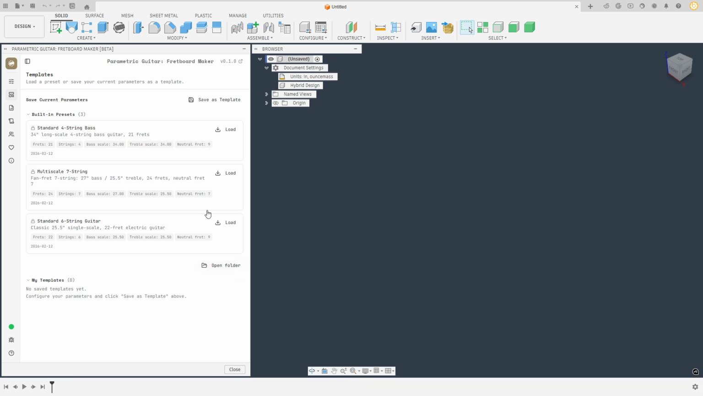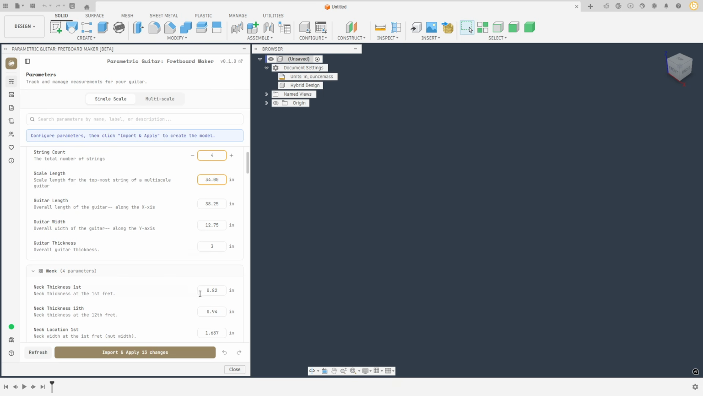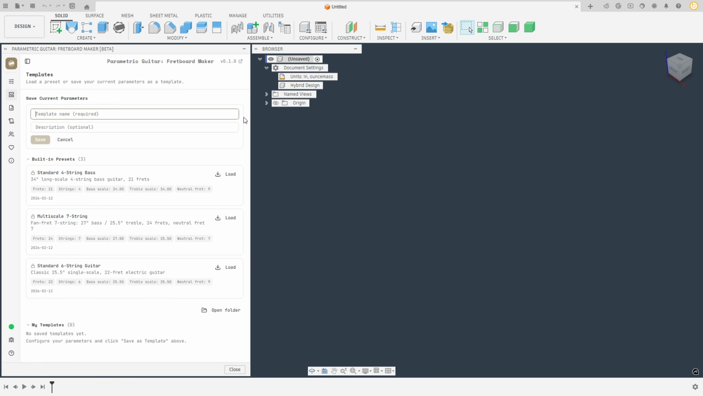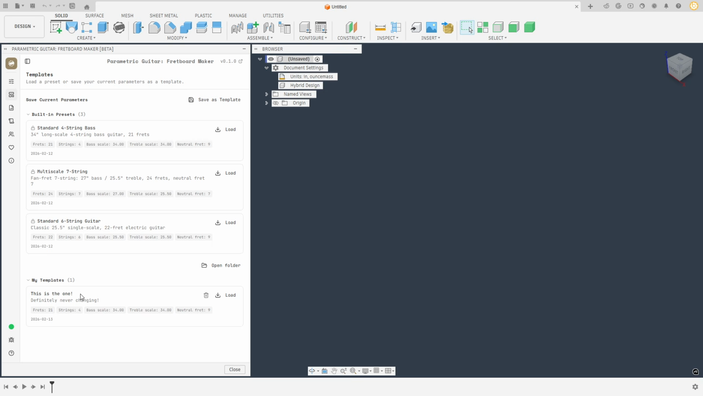And if you want to create your own, when you go through here on the parameters page and say you set it and you're like, okay, this is the guitar I want to design. I really like this. You can say save as template, and you can be like, this is the one, definitely never changing. And you can hit save. And then that's going to be stored here.